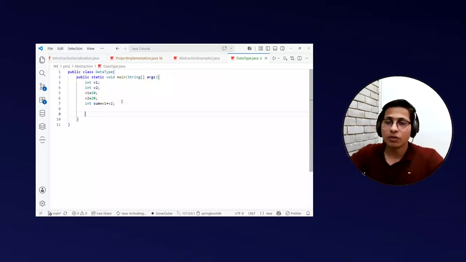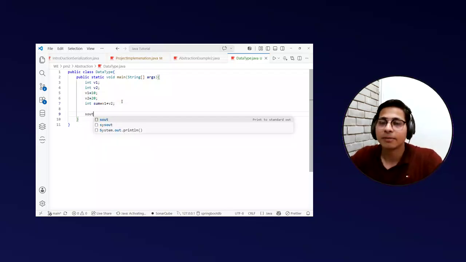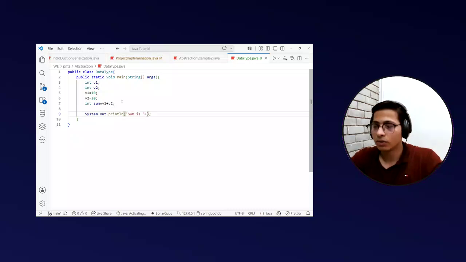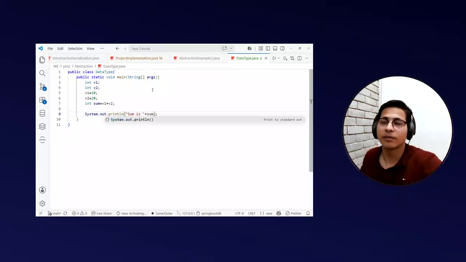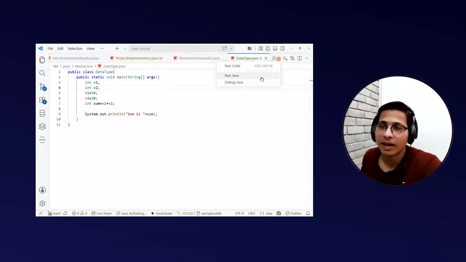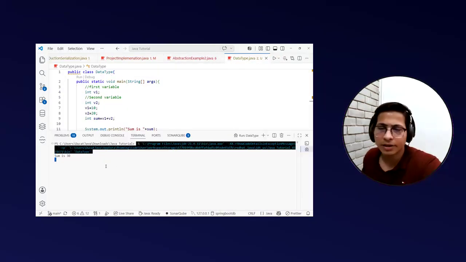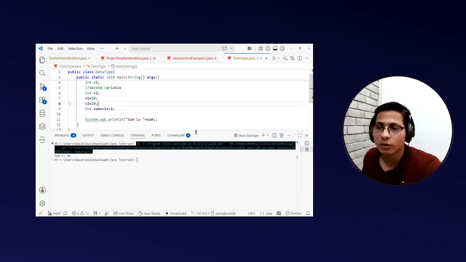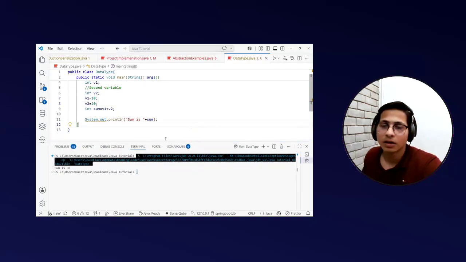Once you have completed this, I can display it using system.out like this. When I run this program, now it has started. We can see that the output is sum is 30. Because this is the first time it is loading, it is taking so much time. It's not about anything, just due to some weak issue.